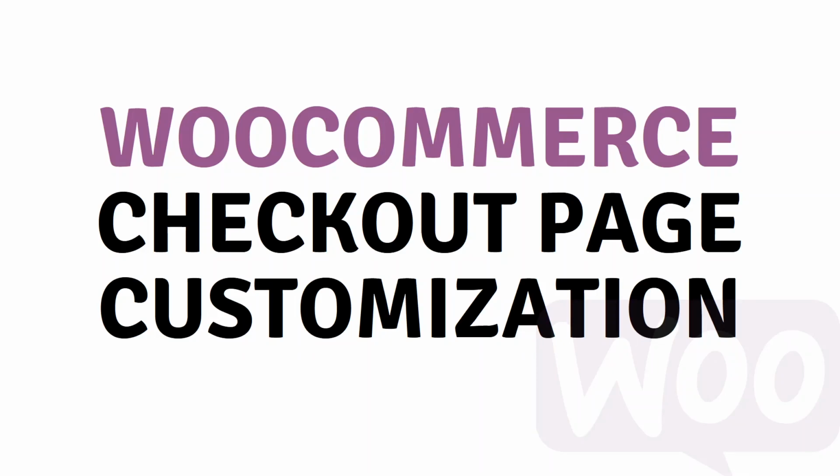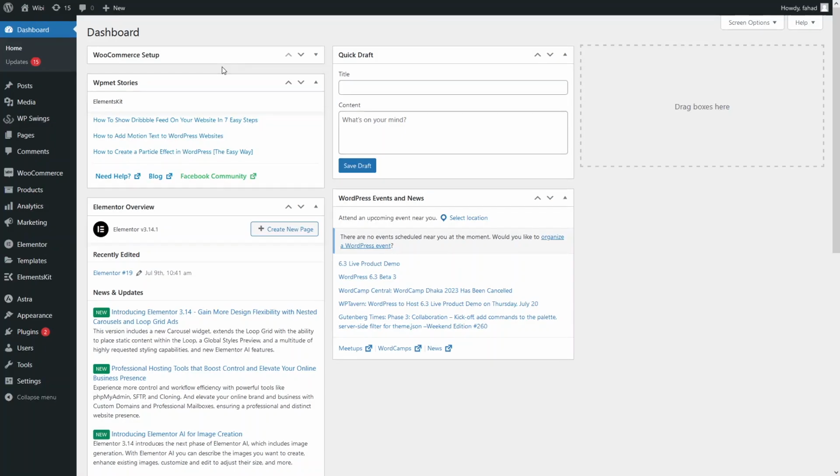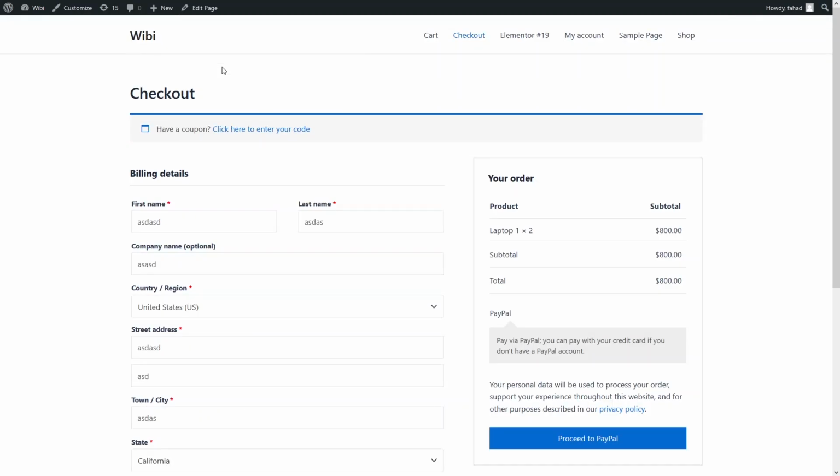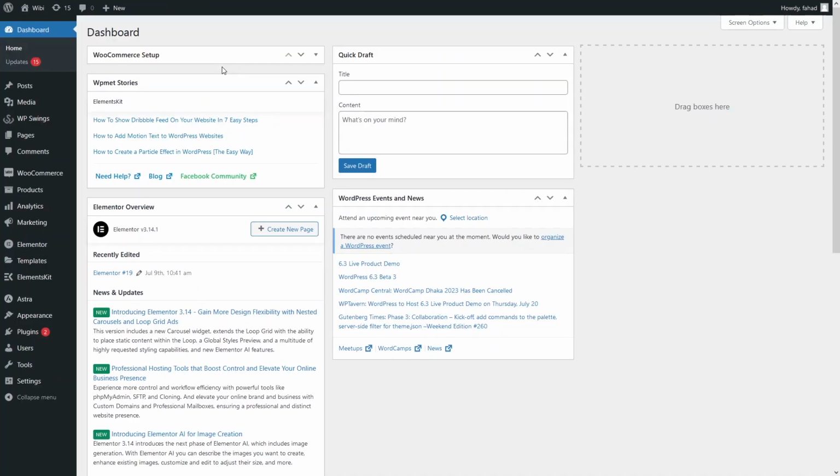Hi everybody, today I will show you WooCommerce checkout page customization. So let's just begin. Alright, so as you can see here, we are inside our WordPress dashboard and this is how our checkout page looks currently. Okay, so we'll just go back to our dashboard. Alright, so now we will actually learn about the customization of the checkout page.